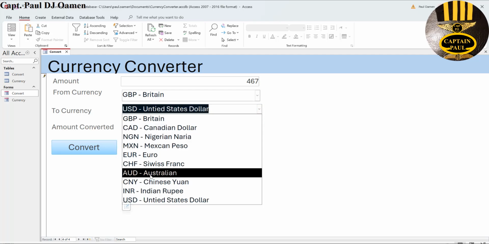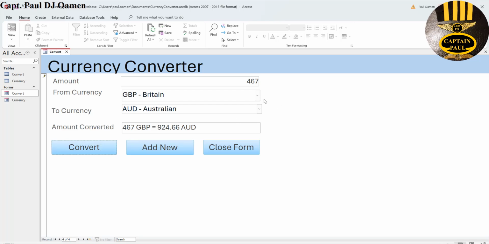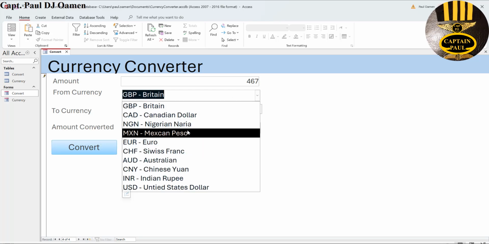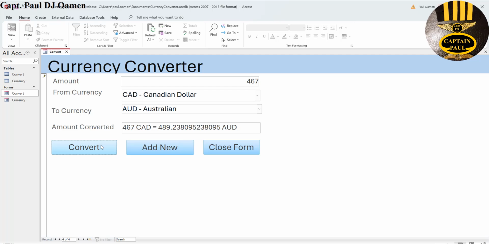You see that? That is how you create your own currency converter, or how to create a currency converter in Access, MS Access.